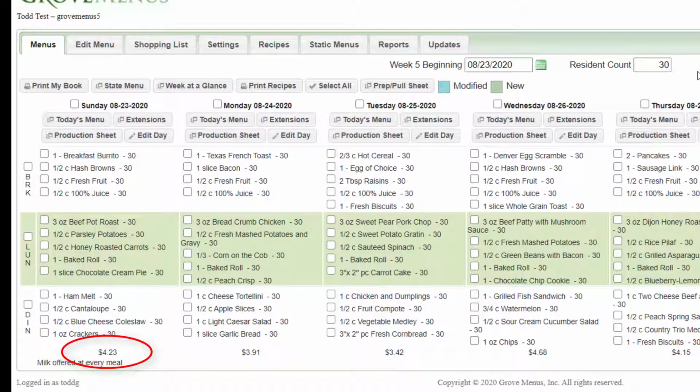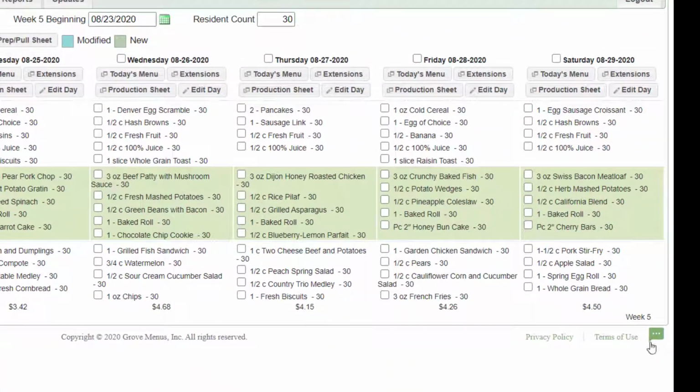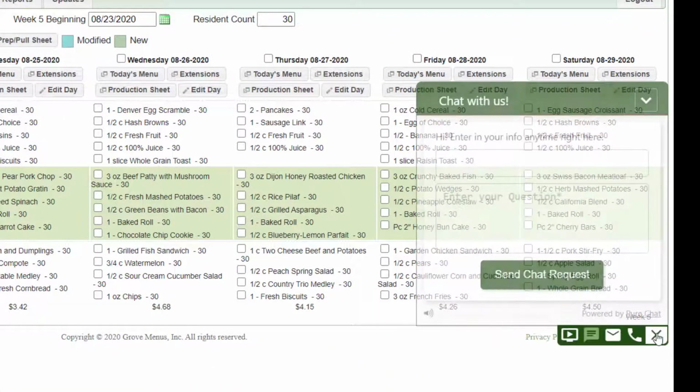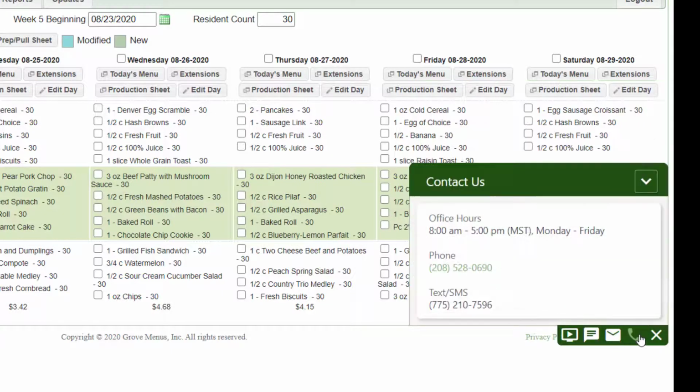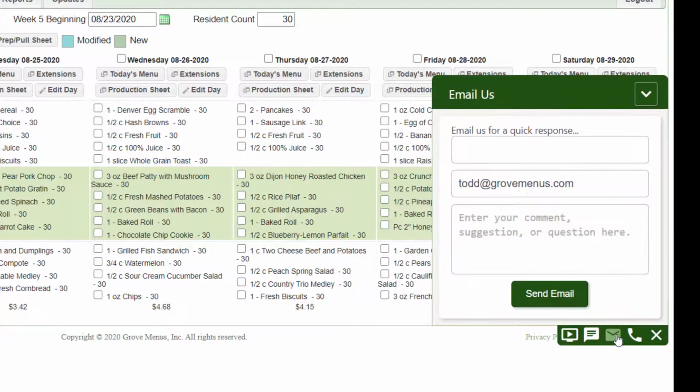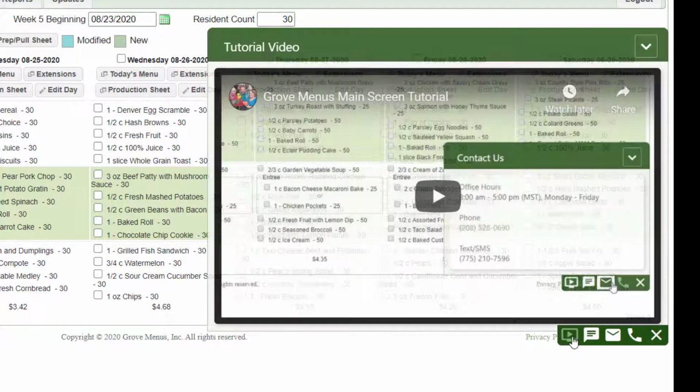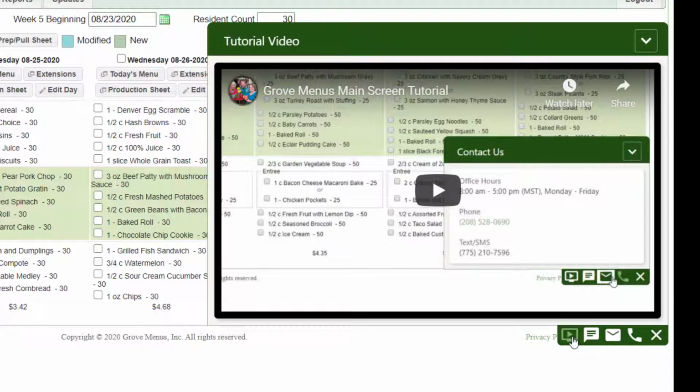In the very bottom right-hand corner of the screen is a little bubble you can click on to get help. There's our phone number, there's email, chat, and there's also a video tutorial. Every screen will have its own video tutorial depending on which one you're looking at.